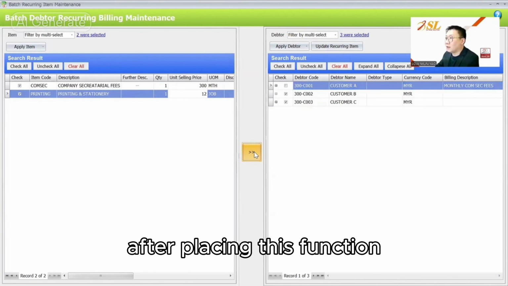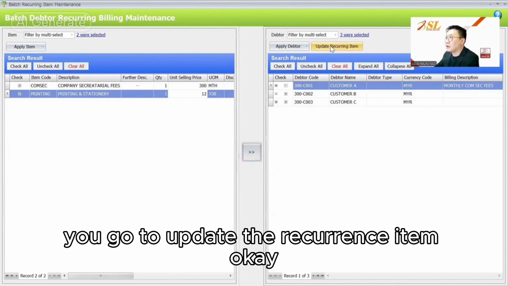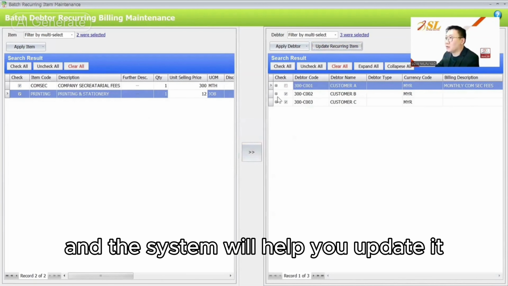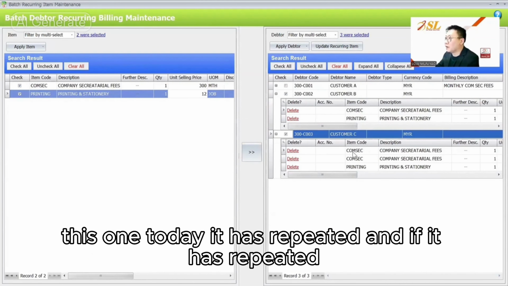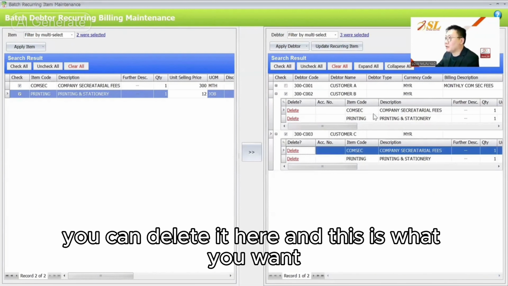After placing this function, you go to update the recurrence item, okay? The recurrence item, and the system will help you update it. Then you can double check once more. This one, today, it has repeated. And if it has repeated, you can delete it here. And this is what you want.